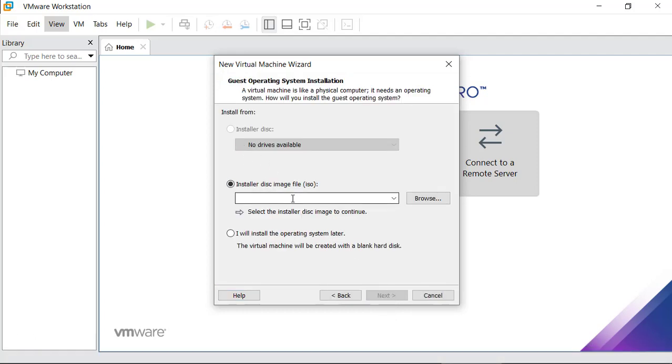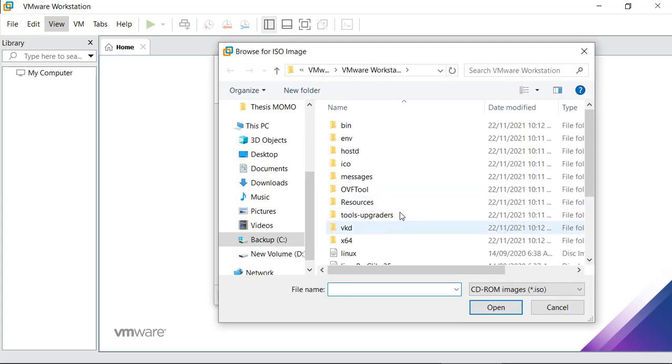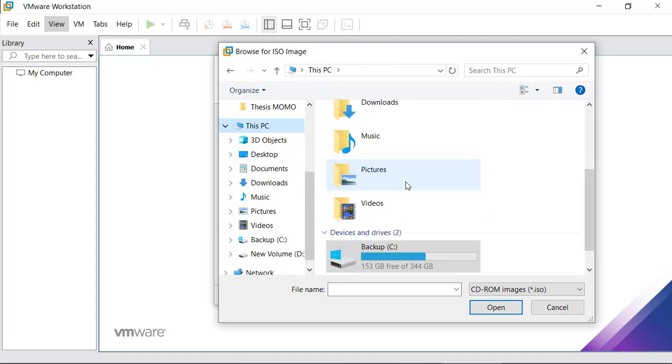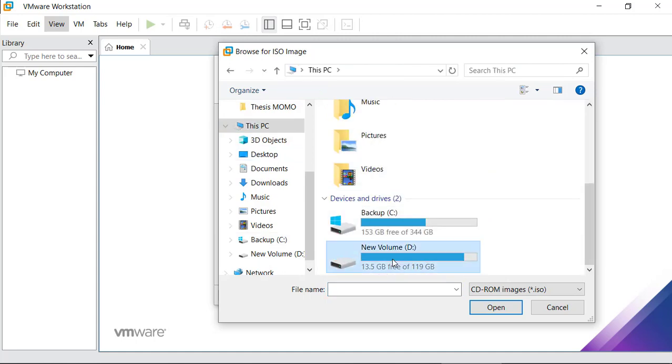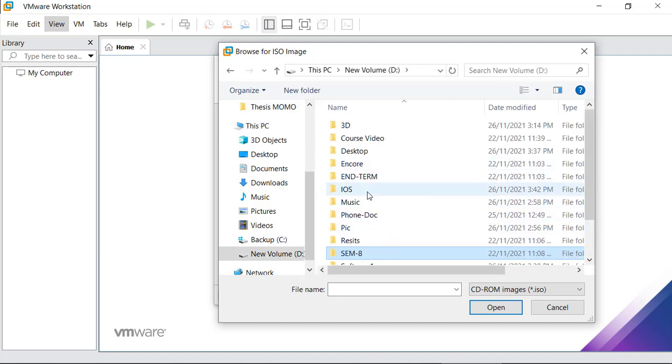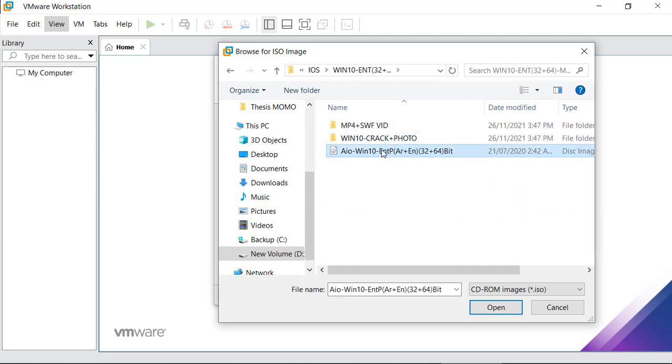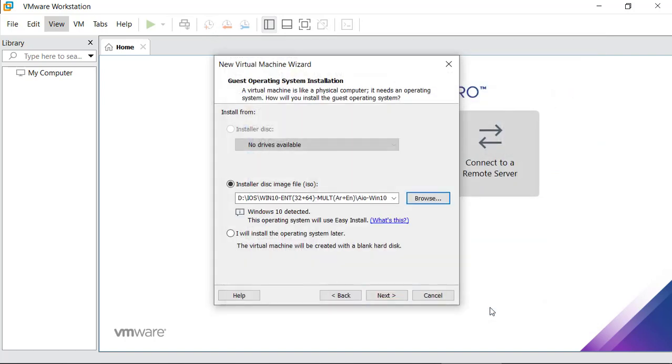Now they're asking us, from here we can insert the operating system image, or we can do it later. If I want to do it later, I can click here and then go next. But I can just add the image right now. So I have to click on browse. We have to have the image that we want to install in the virtual environment. So you have to find the location of the image on your computer. On my D drive, I have an ISO folder, and inside this ISO folder I have different operating systems. I can choose one of them. I'm using this Windows 10, both 32-bit and 64-bit. Then I have to click on open.